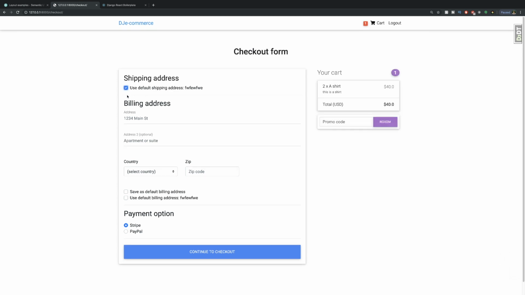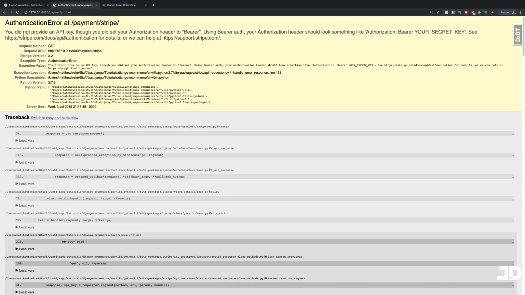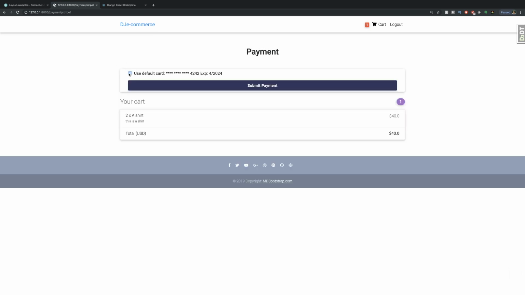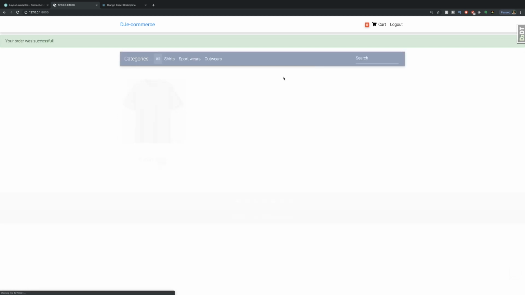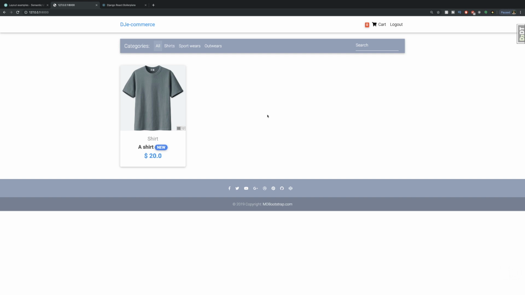filling in your shipping address, billing address, selecting a payment option, and let me actually just select this, and okay, I'm going to go and fill in my Stripe details now as well. Okay, there we go. Now we have the Stripe form loading. I can use a default card, submit payment, and then it creates the order. And that is basically the whole life cycle that we have in our e-commerce project. So basically converting that into the React equivalent.